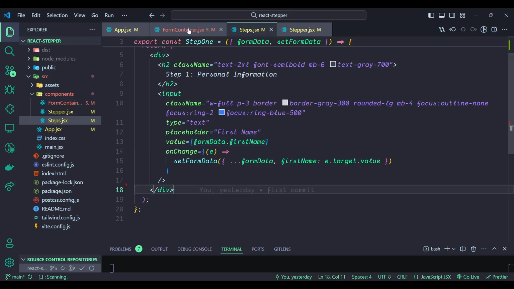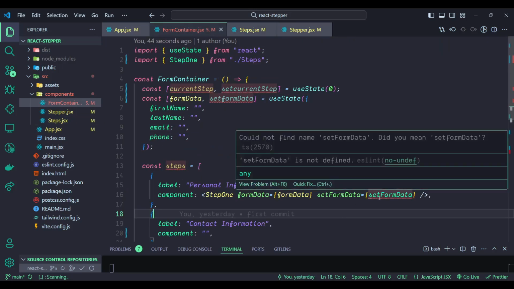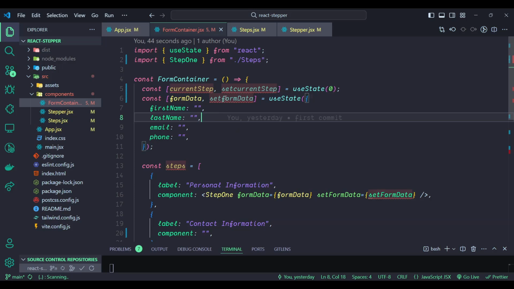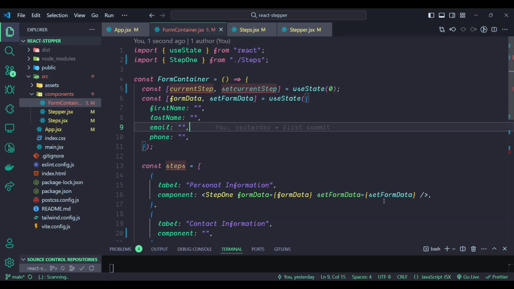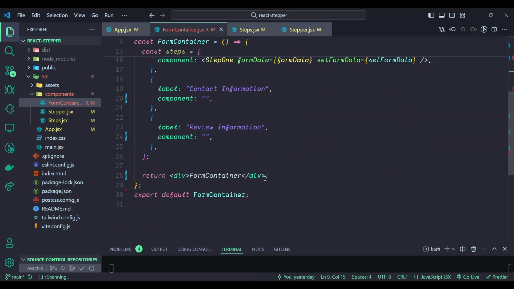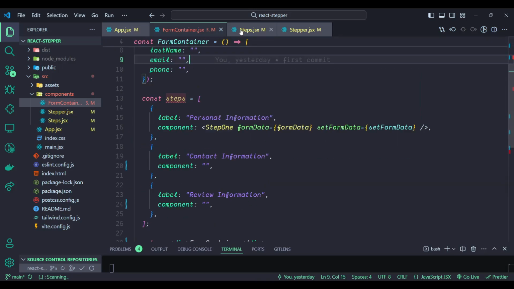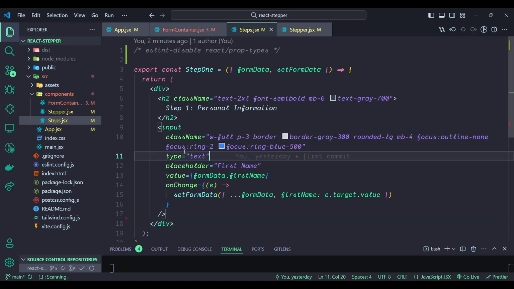So I saw here I'm getting one error. I don't know why I'm getting this error. Okay, it is for this. So let's update it with a capital letter, and it's good, right? It's not showing any error. Cool. So this is for the first name, right?